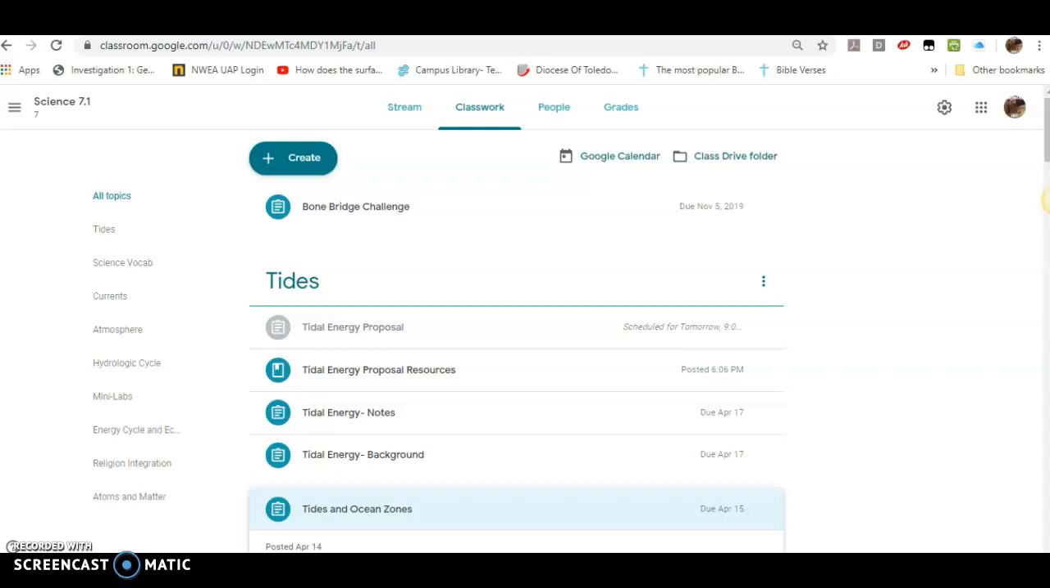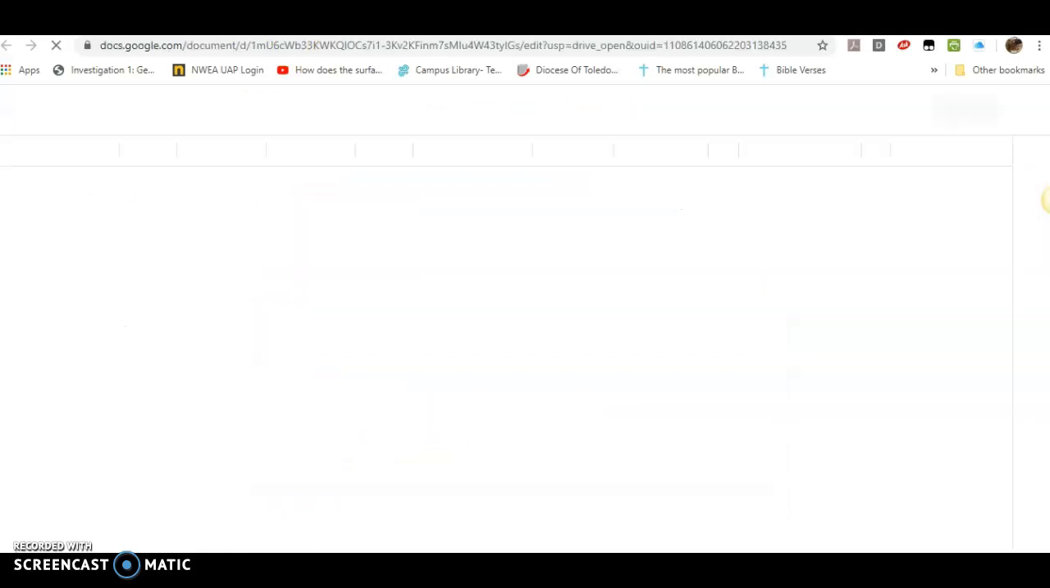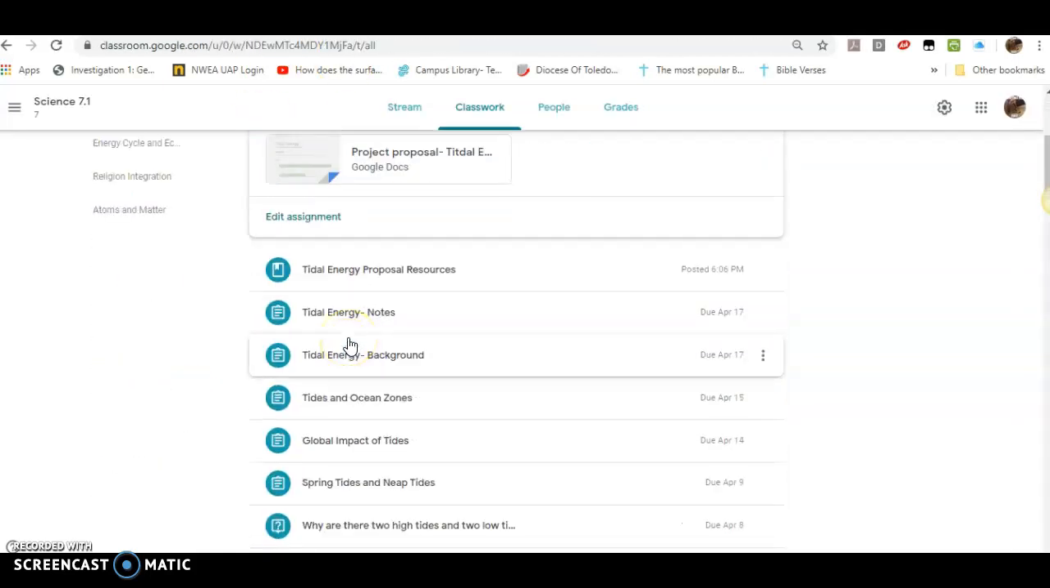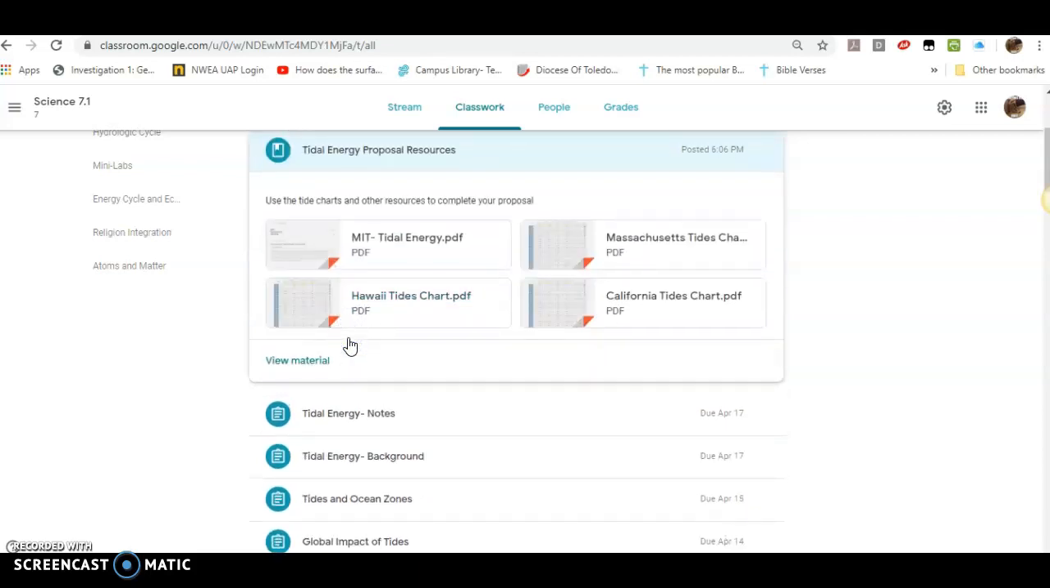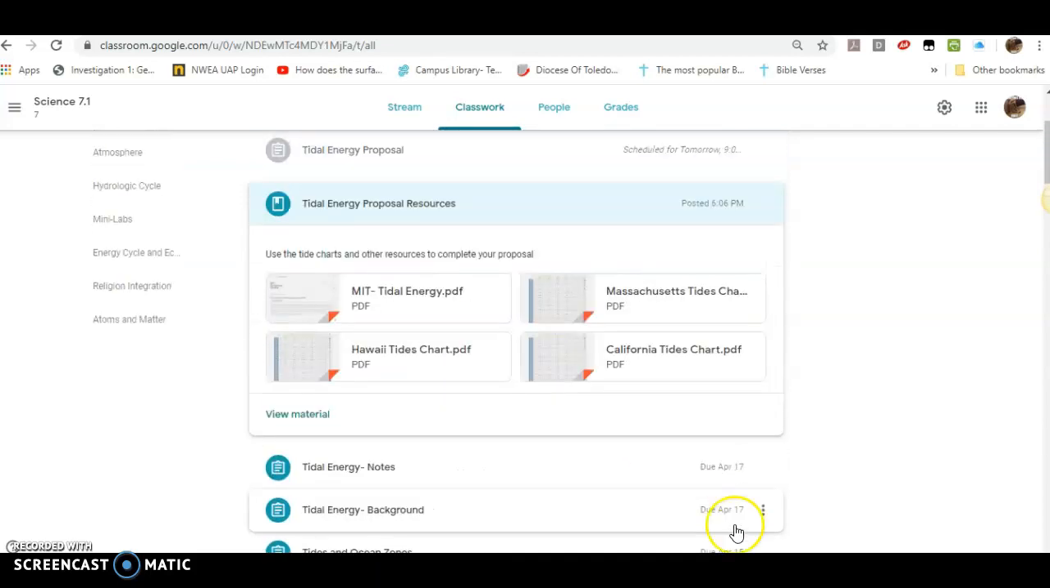Okay, here's your project for the week. I have two things attached in Google Classroom. There's the Tidal Energy proposal, that's the actual project document, and then I have a list of resources available for you. And I may continue to add websites and information to this, so keep an eye on it. I'll announce in the stream if I've added information.